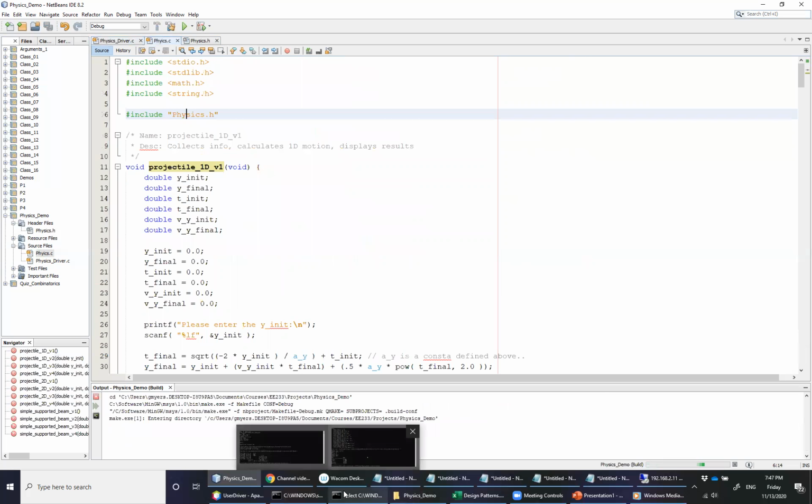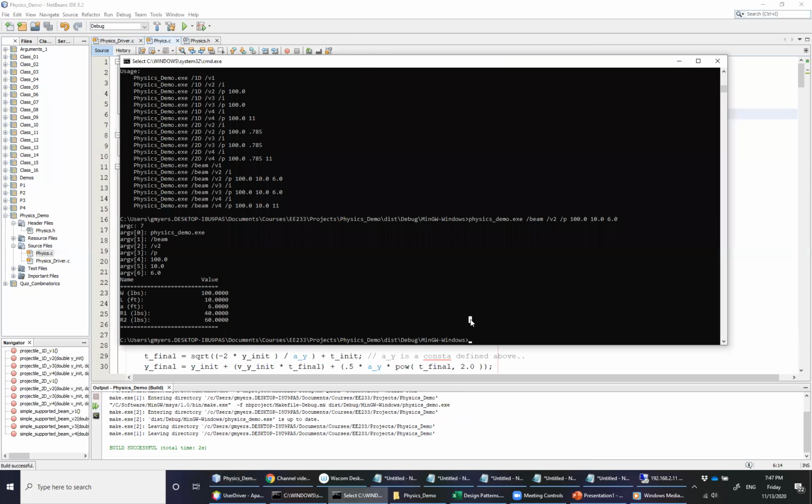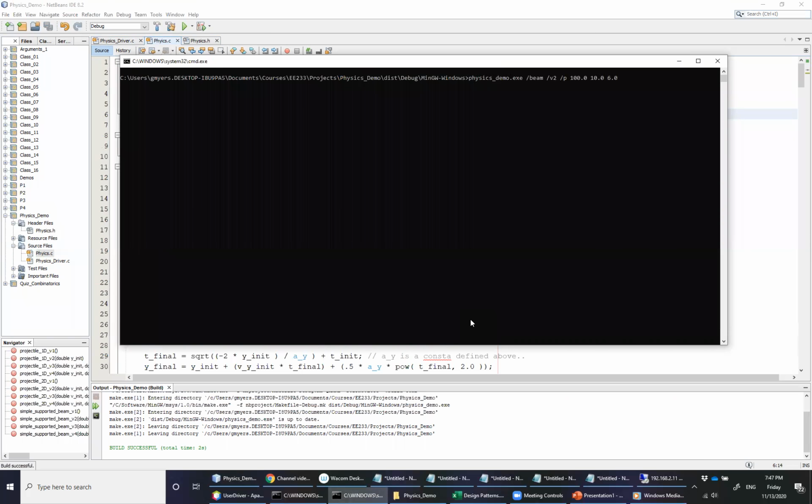And what I want to do now is come over here to the command line one more time, and we'll clear our screen and test a couple of these and see whether anything has really changed. And so I'm going to focus on my physics demo beam version 2 parametric mode, where I provide 3 arguments, and sure enough, it still works.